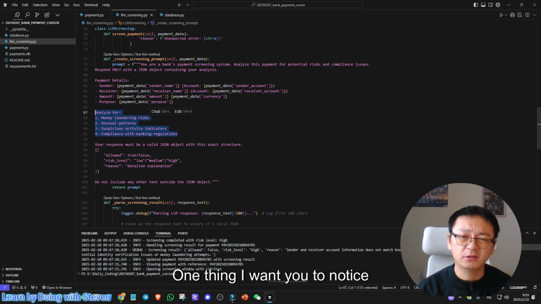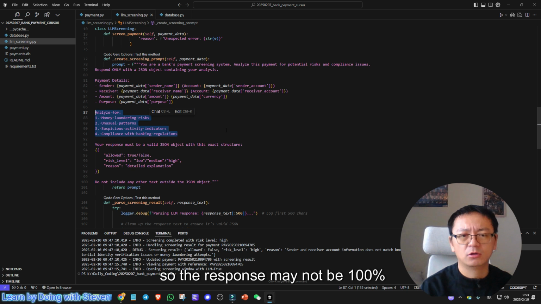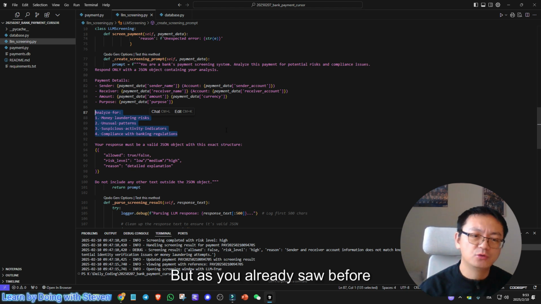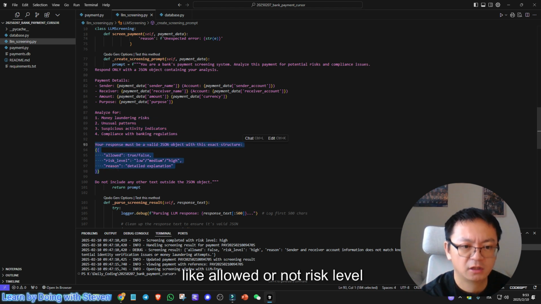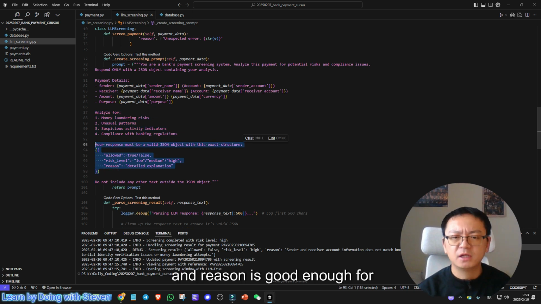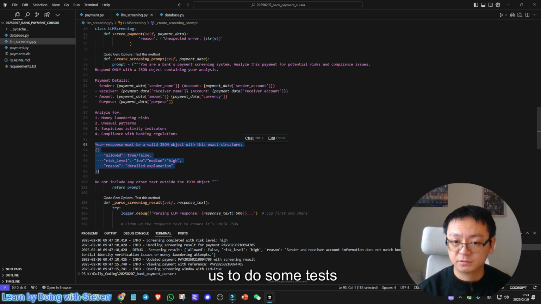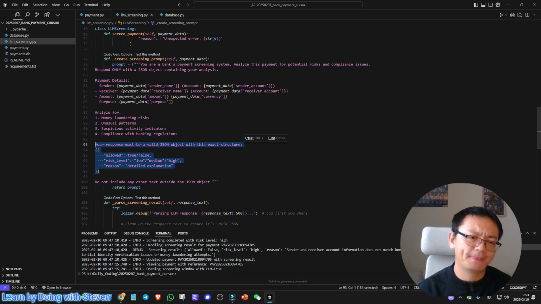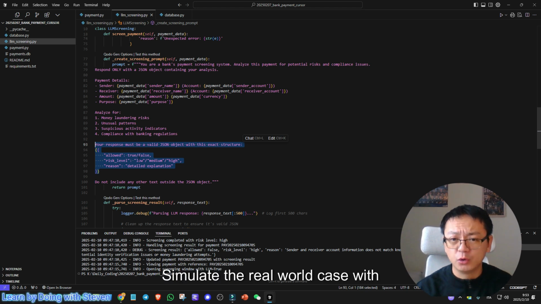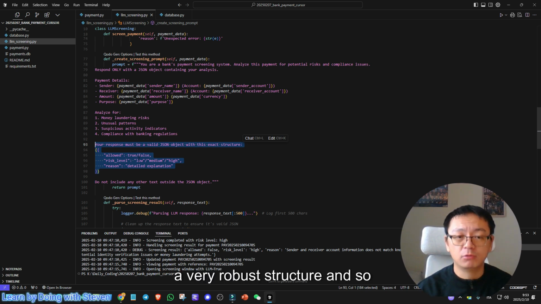One thing I want you to notice is that because the model is small, it is not very capable, so the response may not be 100% stable. But as you already saw before, I think this structured response, like allowed or not, risk level, and the reason, is good enough for us to do some tests. But that being said, if you really want to simulate a real-world case with a very robust structure and so on, you need to think more, okay? Just build based on the initial project and you are going to get better results.